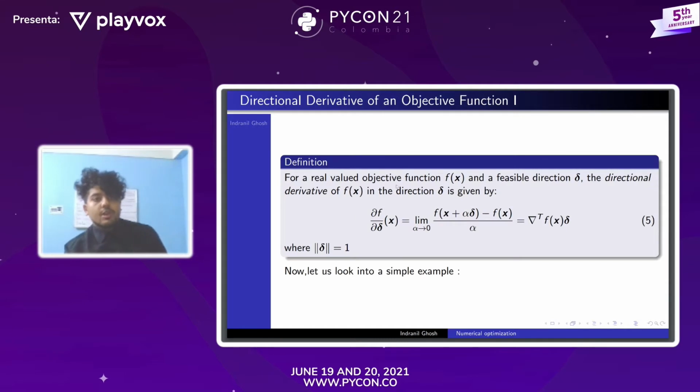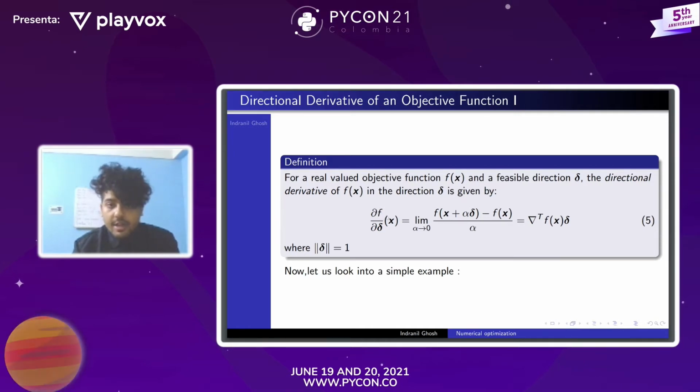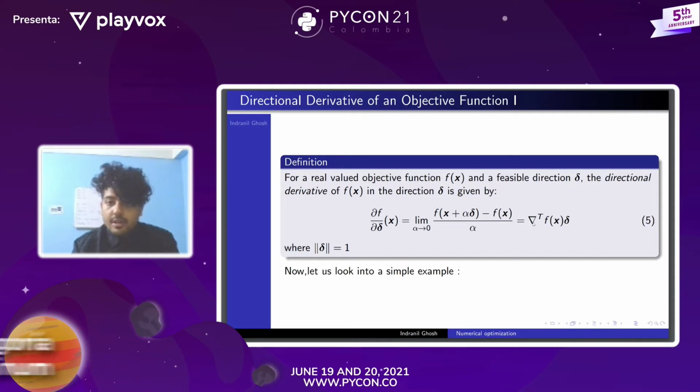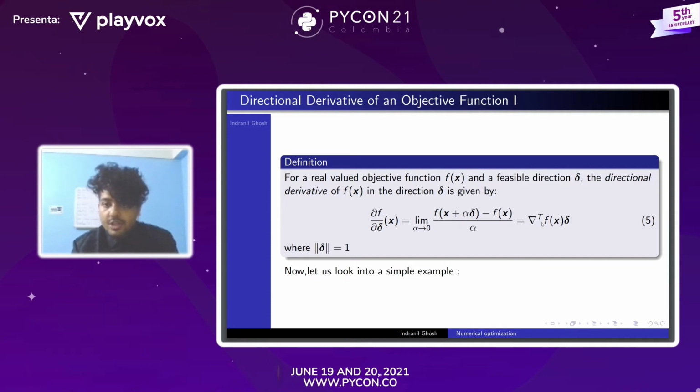Now suppose you want to find the directional derivative. This is a very important concept. We'll use it later. For a real valued objective function f(x), given a feasible direction, that is the vector delta, the directional derivative of the objective function is given by ∂f(x)/∂delta. This is actually the dot product between the gradient of the objective function and the direction delta. Keep in mind that this delta should be a unit vector, that is, the Euclidean norm of delta should be 1.